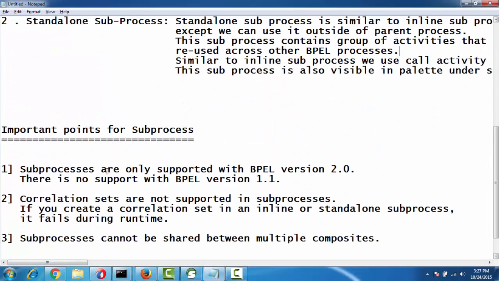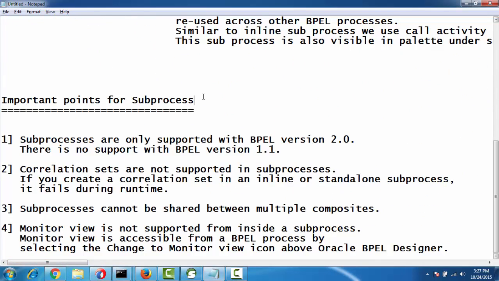Then a few important points we need to remember while using the subprocess, and these are very important. First one: subprocesses are only supported in BPEL version 2.0. This is not supported in BPEL 1.1. Correlation sets are not supported in the subprocess. This is very important, so while using correlation sets, you need to remember this. If you create a correlation set in the inline or standalone subprocess, it fails during runtime.